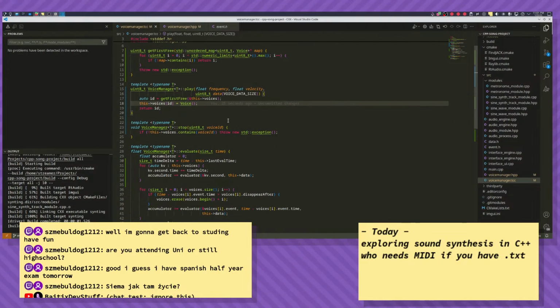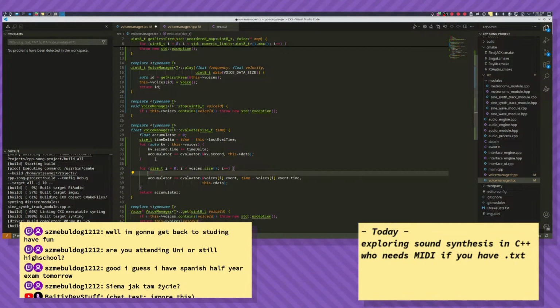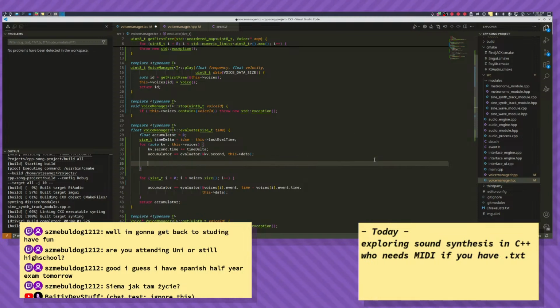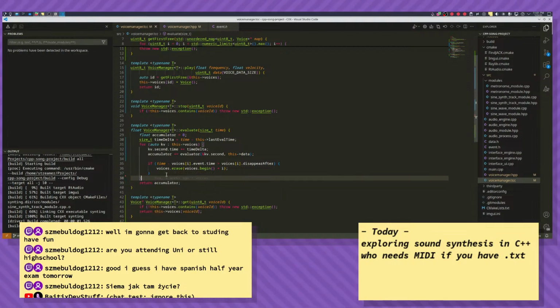Great. I need to handle this situation as well. Oh, the question is, will it allow me to erase the thing? Won't it mess up the iteration? So basically what I want to do is, we add the time delta here, right?